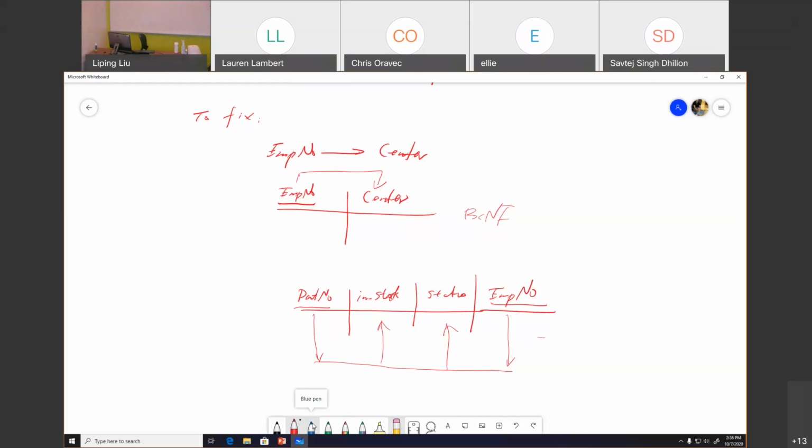Do you see any? Part number determines in stock, determines status, determines employee number. I don't see any. So I guess this is also clean. This result is also clean. It's already in Boyce-Codd normal form. Okay, and this result is good. Boyce-Codd normal form satisfied.